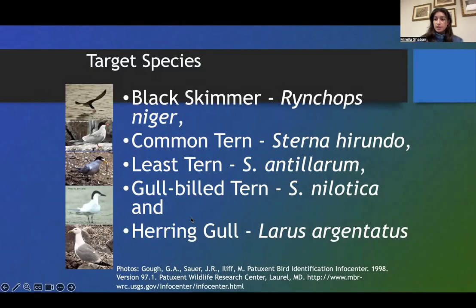So here are some of our target species that are in our data set. First, we have what we mentioned, the black skimmer. We have common terns, least terns, gull-billed terns, and herring gulls.